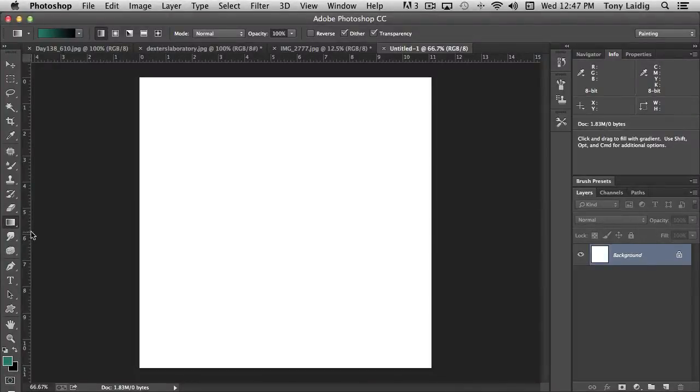In this video, we're going to look at the gradient tool and the different options that we have available using that. We'll also look briefly at the paint bucket tool as well. So the gradient tool gives us the ability to create gradients, which is basically a transition from one color to another or through multiple colors.